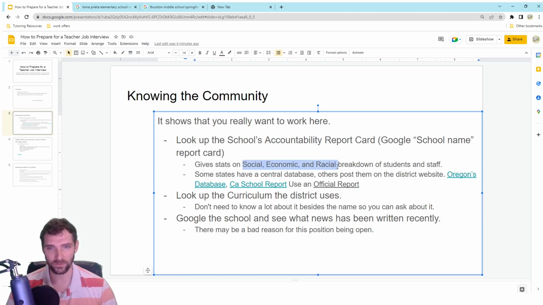So there's a lot of reasons that you might want to know about the social, economic, racial breakdown of the school, but it can be kind of hard to find that information, especially if you're in different states. A lot of states will have some sort of central database with official reports that are done by the state and they're evaluating the schools. And they're very useful. So I'll show you what those look like in just a second.